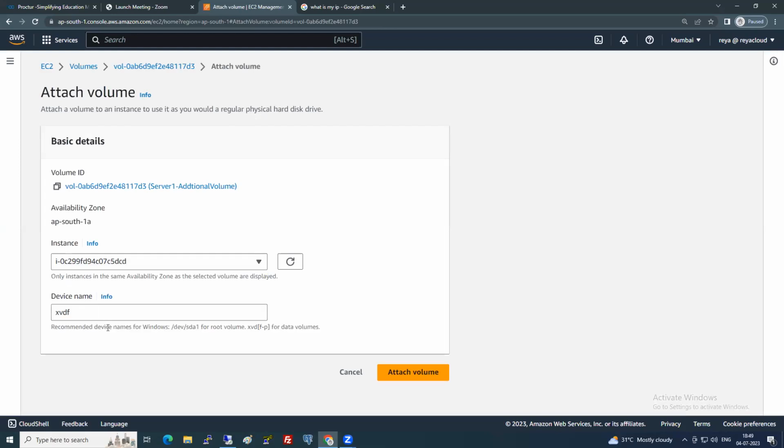Is this a root volume or an additional volume? Do I need to put /dev/sda1? No need. You can put xvdf itself. From xvdf all the way to p you can go: xvdf, xvdg, xvdh, i, j, k, l, m, n, o, p. These many additional volumes you can create. So should I keep xvdf? That is a mount device name. Okay, so I click on attach volume.